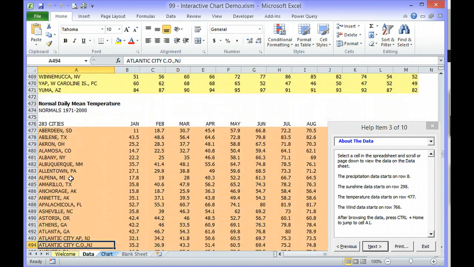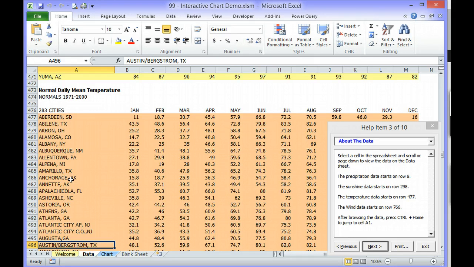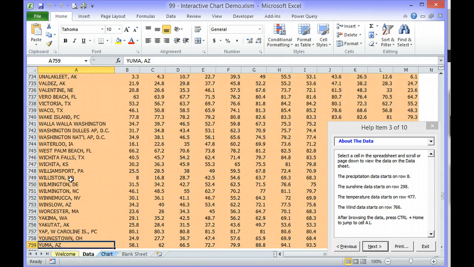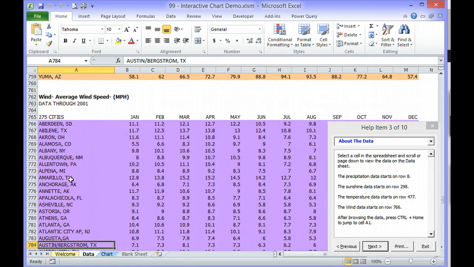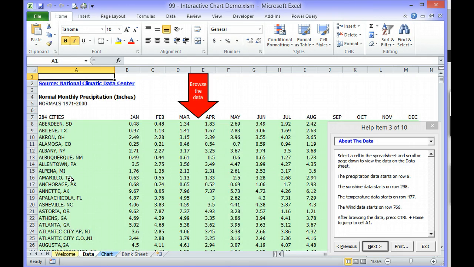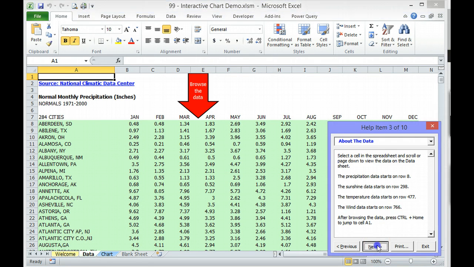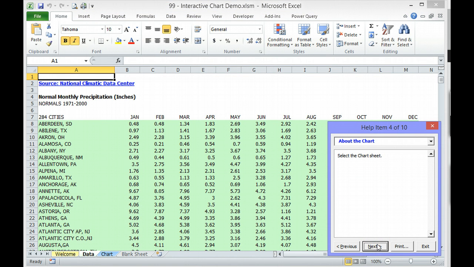Next, we have Category 3, daily mean temperature for 283 cities. Followed by Category number 4, average wind speed for 275 cities. We can jump back up to cell A1 by pressing Control Home on the keyboard. Let's take a look at the chart sheet.